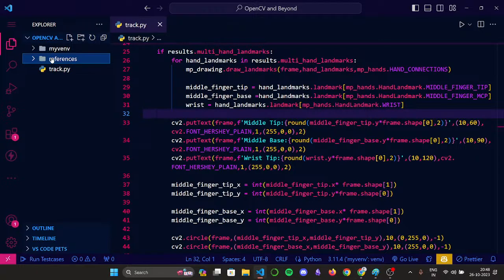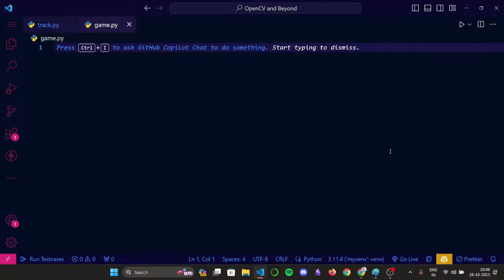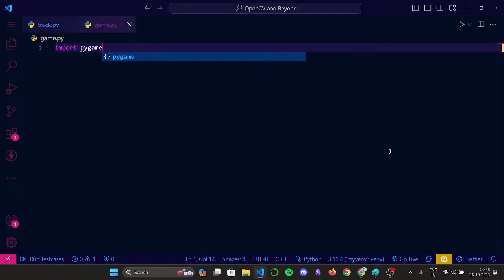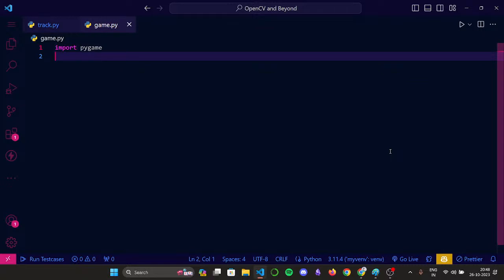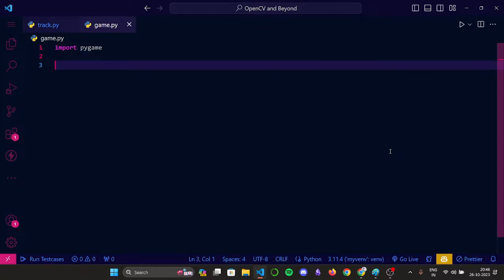a library called Pygame. So we'll create a file, we'll name it game.py, and then we'll import the Pygame library. The Pygame library is just a simple library which we can use to create 2D games and implement 2D game logic. So we've imported that. Now we'll initialize all of its submodules.